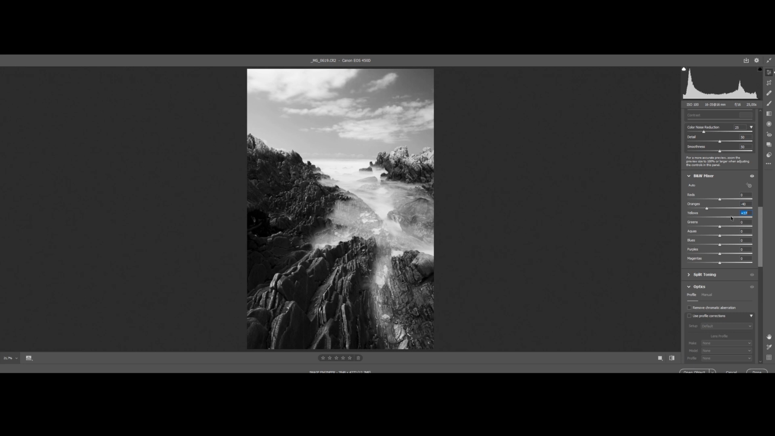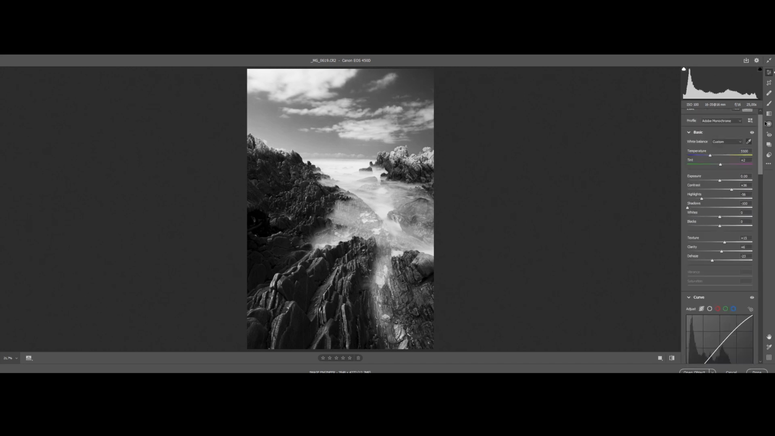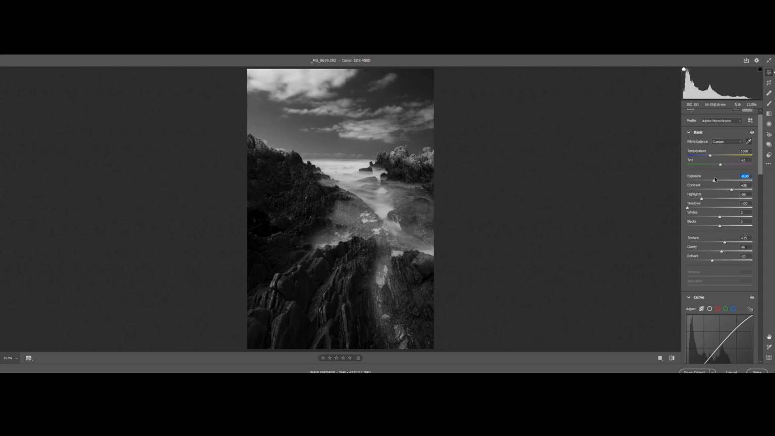Alright, add some yellow, just to add that contrast. Some greens. No aquas. There we go. Darken that sky a little bit more. I'm actually just going to bring down the exposure of this whole image. There we go.